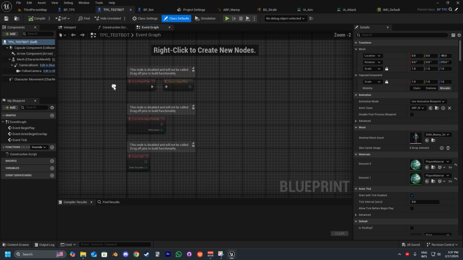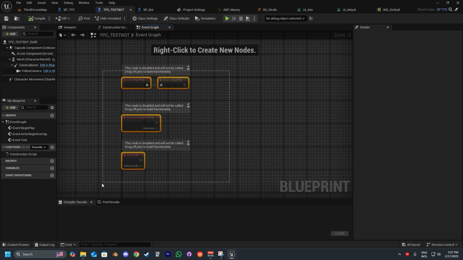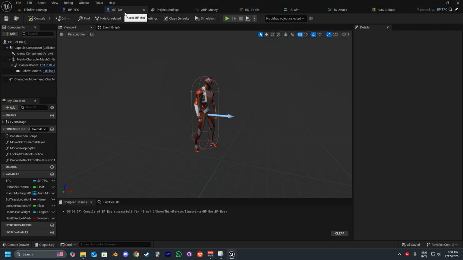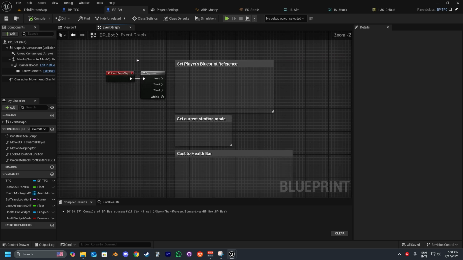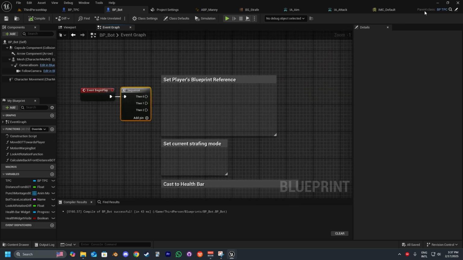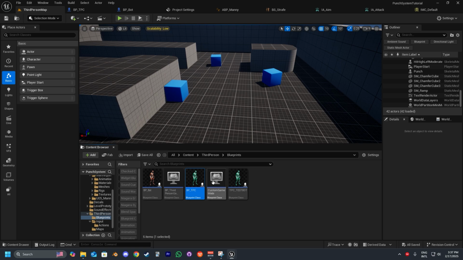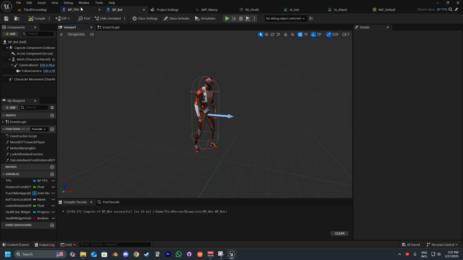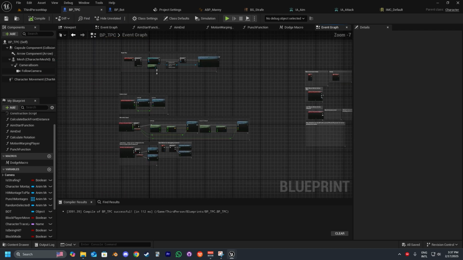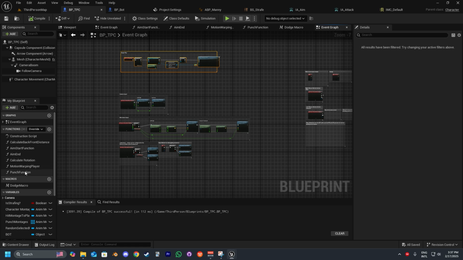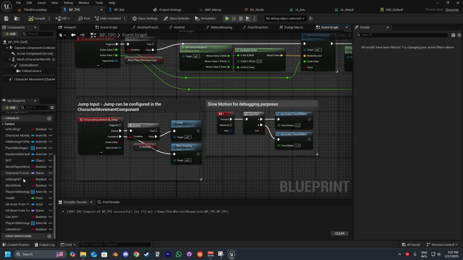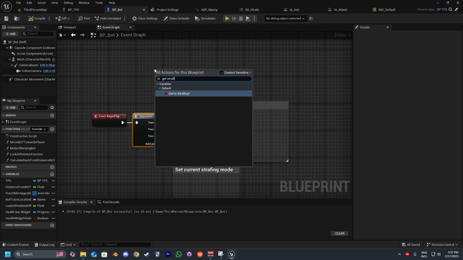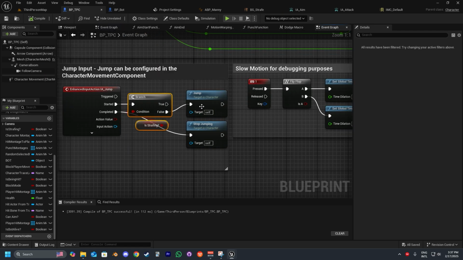So when you come here on the event graph, as you can see, all these nodes are hidden, kind of like disabled. So what we're going to want to do is go to the bot. And I have some comments here. And as you can see, the parent class is BP TPC. That means that the bot is getting some of the properties that the TPC has. That means that we can also use some of the functions and variables that we have inside of the TPC inside the bot. So let's say, for example, I want to get the strafing. I can, and that's how it works.